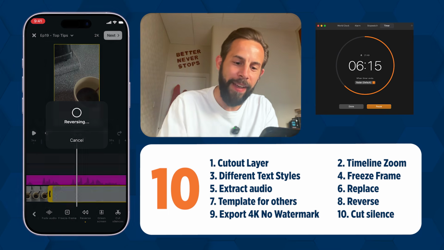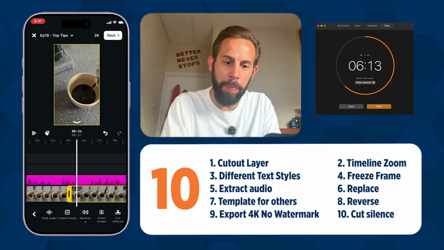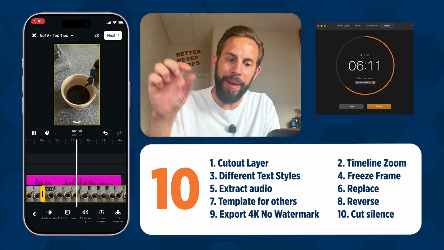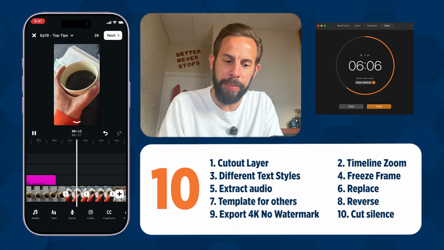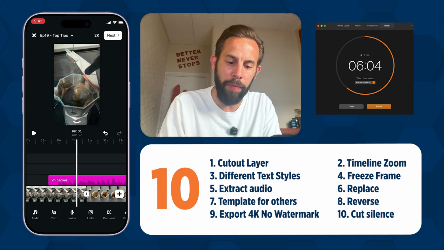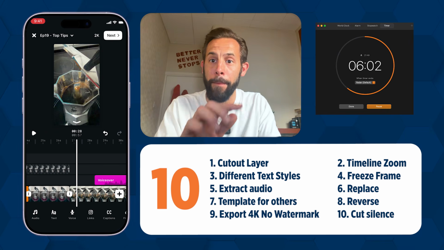It's all go here. Reversing, and now this will mean when we play this, the actual coffee will be going back into the jug. It won't be coming out of the jug. So it's reversed that bit of footage. I'll see if I can get another bit.